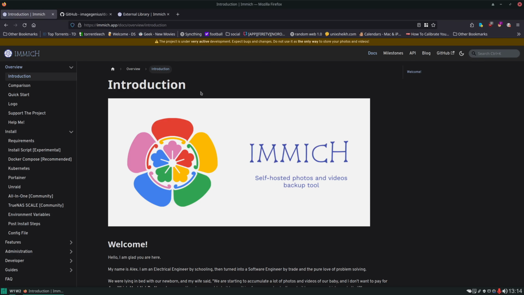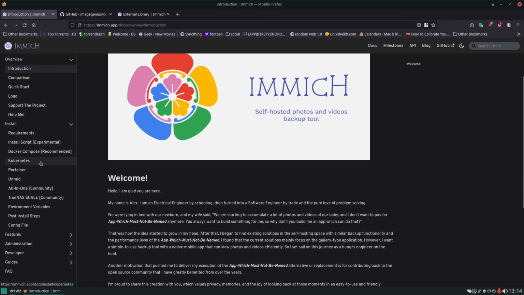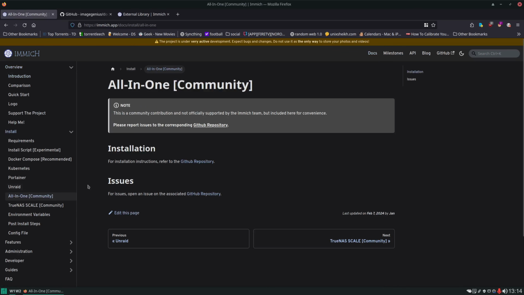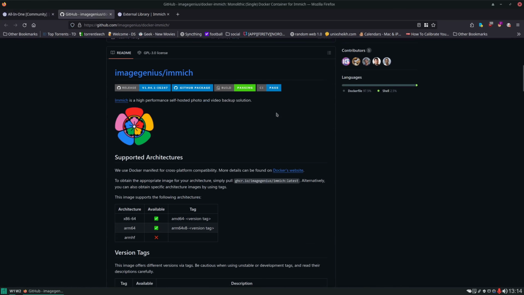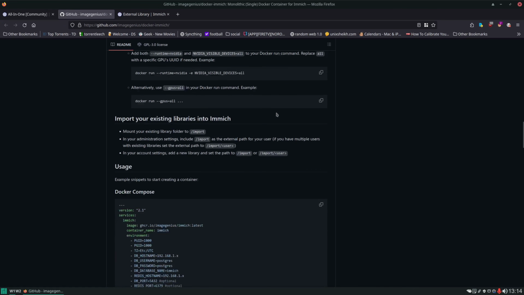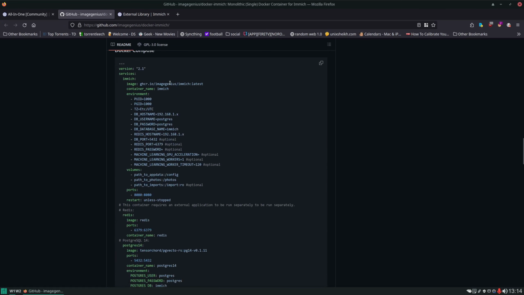Here we are in the official Immich documentation. And what we're going to want to do is go to install here and then to all-in-one community. This is going to be the easiest method to get this thing stood up and running. Of course, there are a lot of other options you have available, but this is what I would recommend. And then you're going to want to click on this link, GitHub repo. I already have it opened up here. But if we scroll down, we're going to have this Docker compose file, which we can copy.